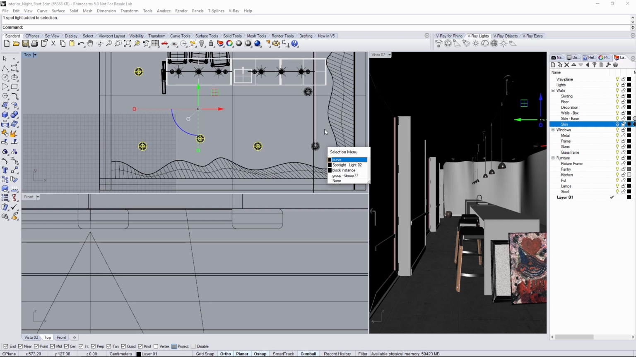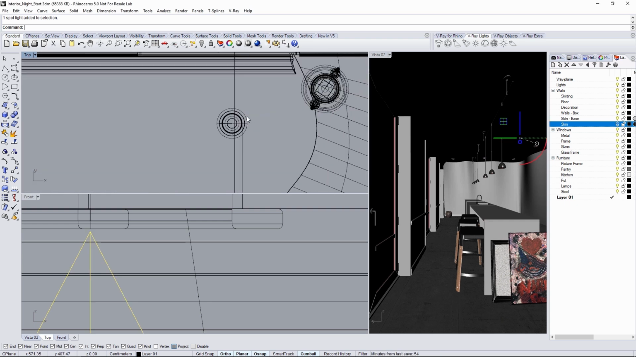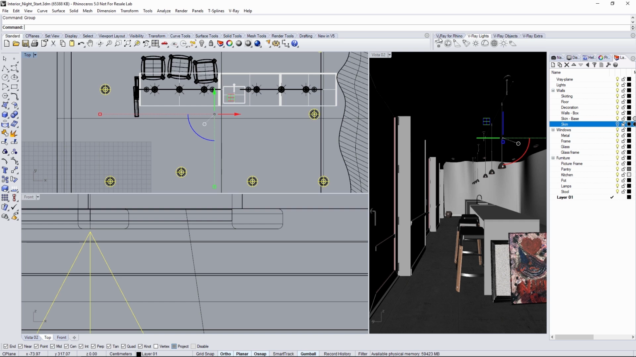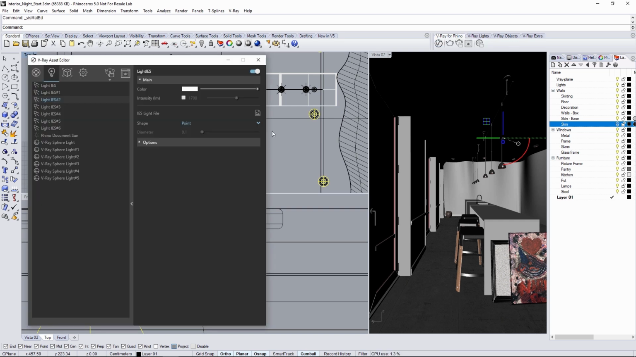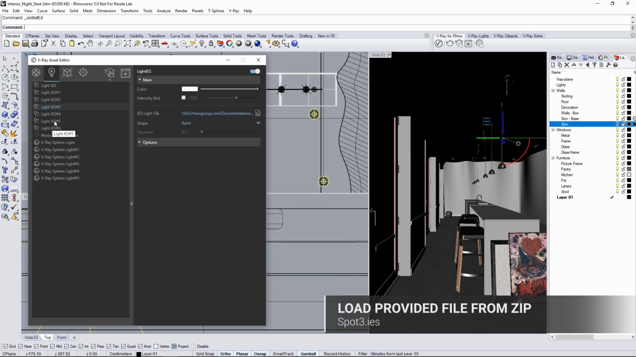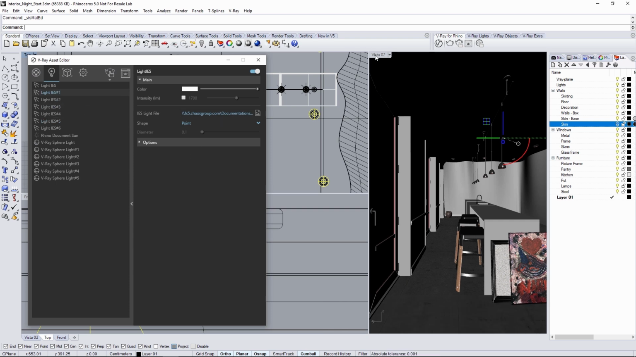Now that we have them, select all 7 lights and group them together like we did earlier with the sphere lights. In the asset editor, select one of the IES lights and assign the IES profile spot3.ies, which is found with the downloaded assets for this tutorial. Since the lights are all grouped, they will all have the same profile.